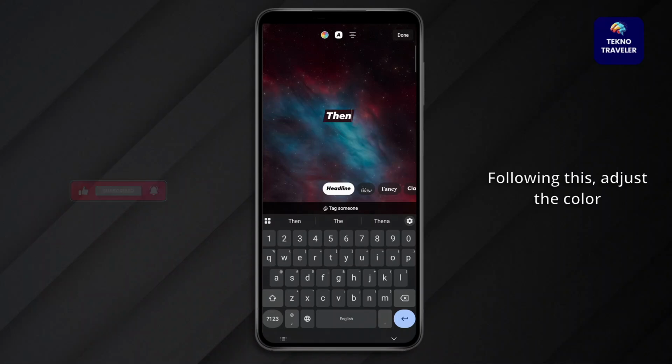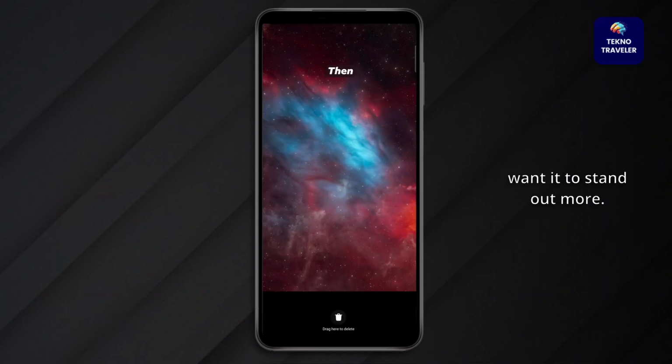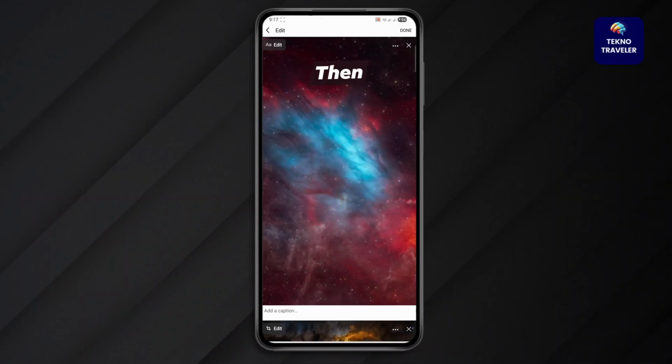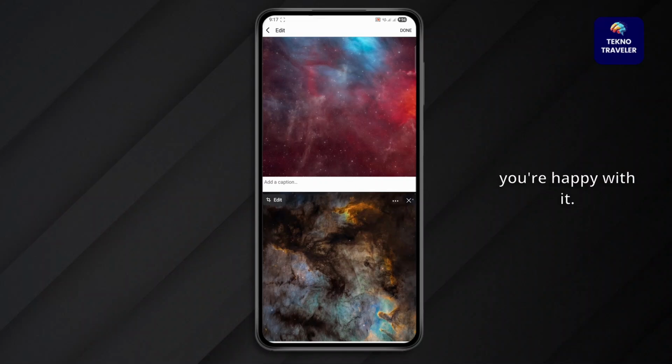Following this, adjust the color and add a border if you want it to stand out more. From here, make the text larger, then tap below the box to save it and position it wherever you'd like on the photo. At this stage, tap Next once you're happy with it.